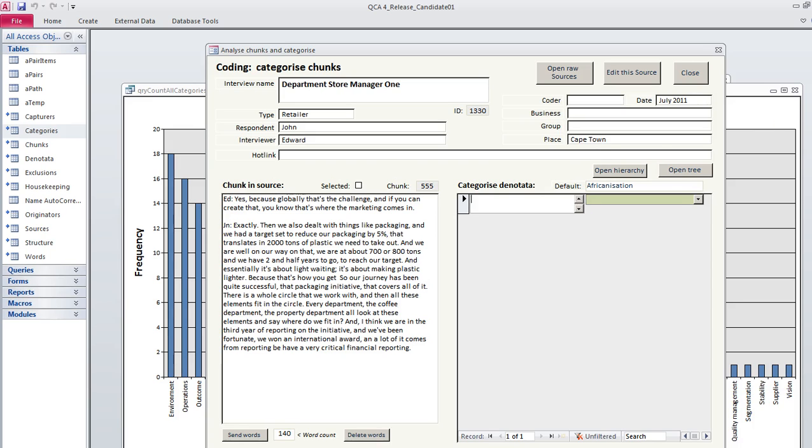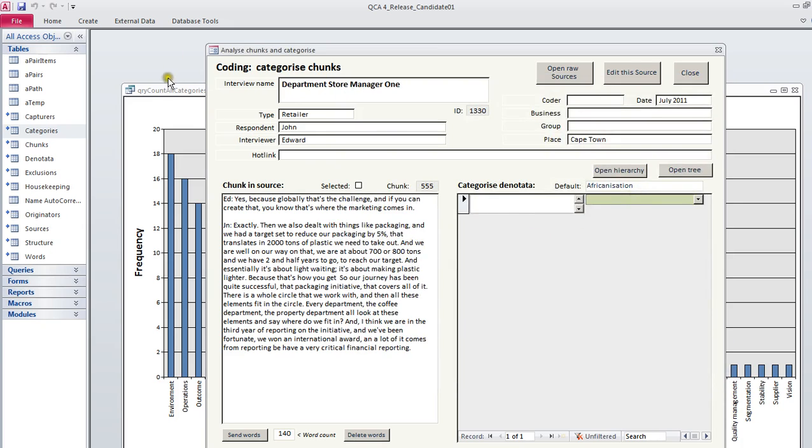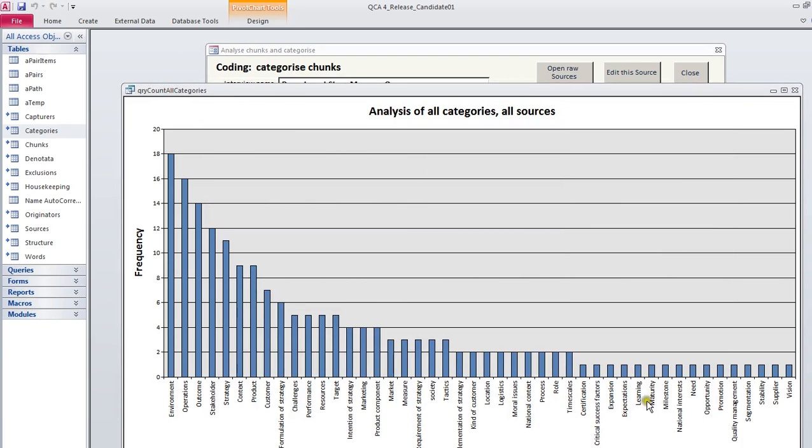So as we're working now, in the background there we've got the control panel. Could minimize that. As we're working, we're running a count of all of the coding that we've done. Do you see we have all of the coding items, the categories down there? Stuff like environment, operations, outcome, stakeholder, strategy. This is rich stuff, you know. And down the other end we've got, well, supplier stability, segmentation. Well, why have these things only been referenced once so far?